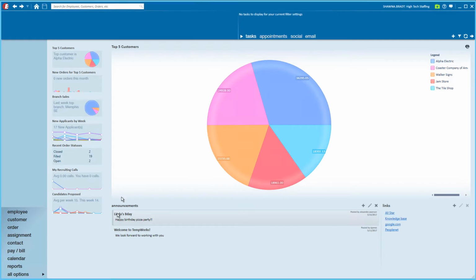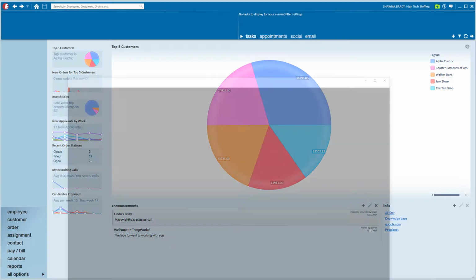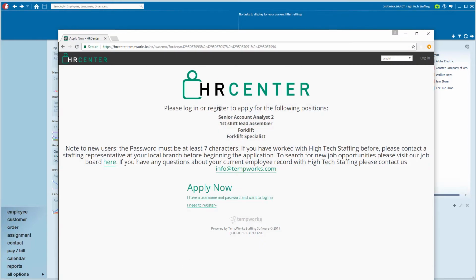So we left off with our last training just deciding that as applicants, we were going to apply to all four of these wonderful positions. Now, before we actually walk through that applicant process, I want to introduce exactly what HRCenter is and how you access it here in Enterprise.